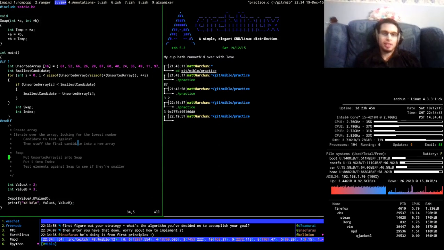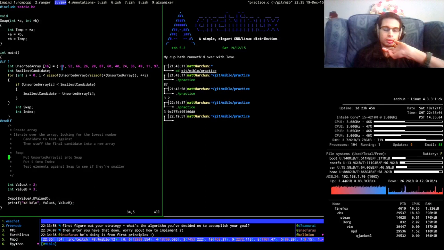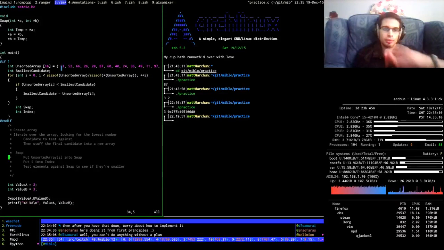So basically the idea is that I'm going to iterate through this array, looking for the smallest number, and then once I've found that smallest number, I'm going to pop that smallest number at the start of the array.